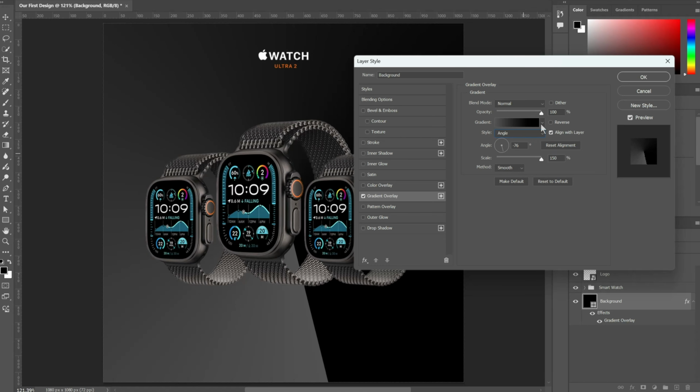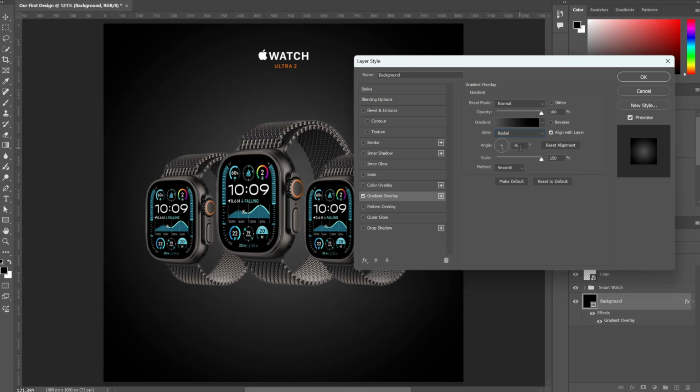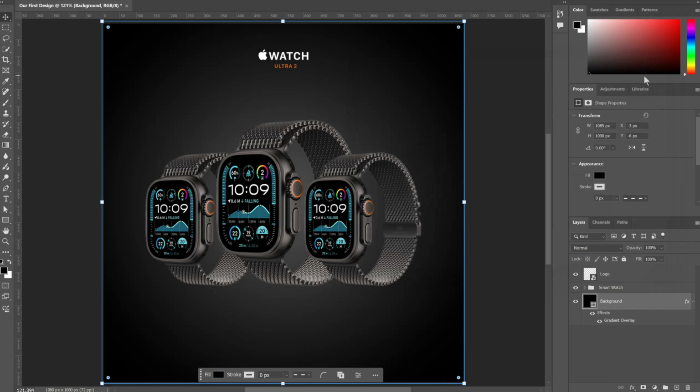These let you control the direction and shape of the gradient on your layer. For our design, we'll use radial. Now, press OK, and our gradient background is ready. Next, let's add shadows underneath the watches to make them look like they're resting on the floor.